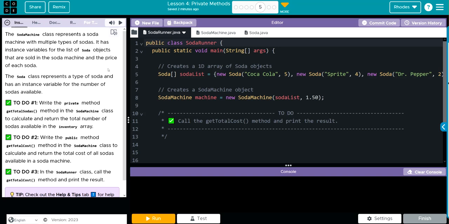We're going to write the public method, get total cost method, in the soda machine class to calculate and return the total cost of all sodas available in the soda machine. And then in the soda runner class, we're going to call the get total cost method and then print the results. This is another lesson where we've already learned the fundamental concept, public and private. It's an access and scope problem.